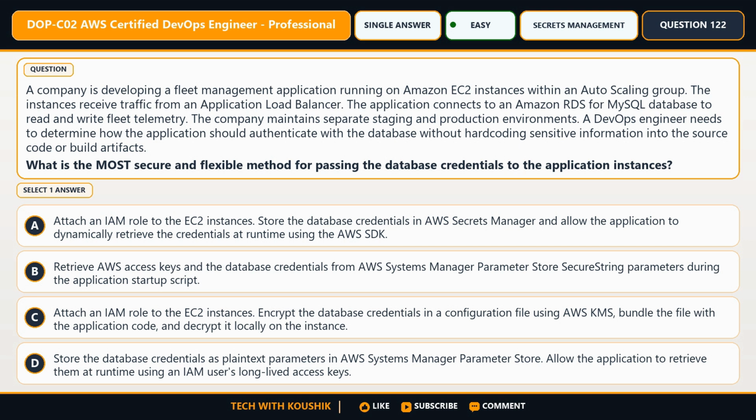Encrypt the database credentials in a configuration file using AWS KMS. Bundle the file with the application code and decrypt it locally on the instance. Choice D. Store the database credentials as plaintext parameters in AWS Systems Manager Parameter Store. Allow the application to retrieve them at runtime using an IAM user's long-lived access keys.